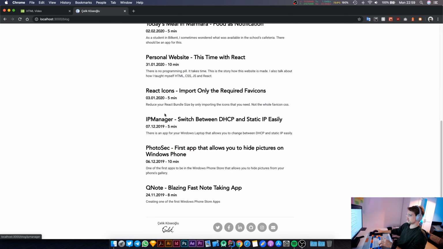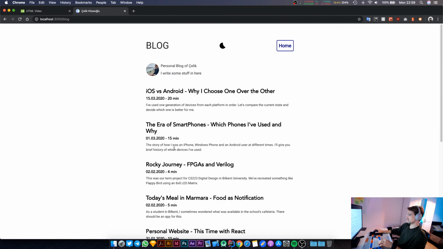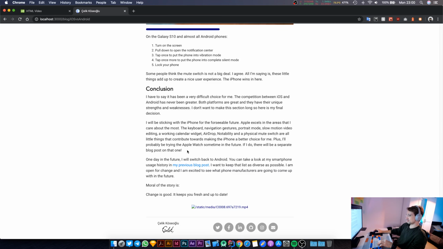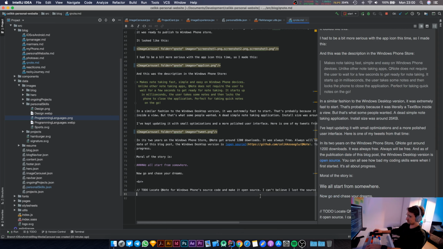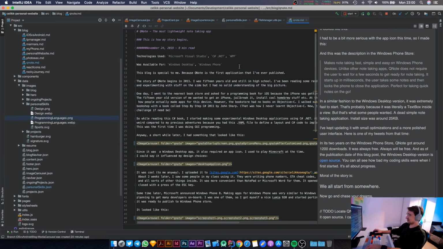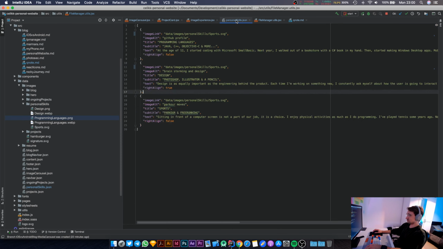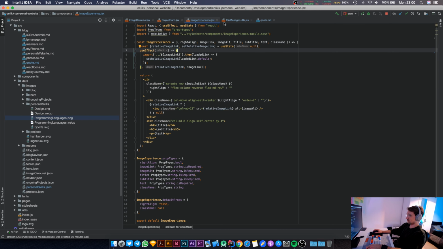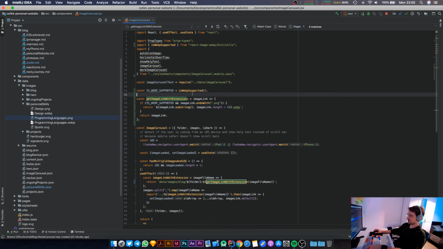And Photosec is probably broken. IP Manager, all of these are probably broken. Anyway, we don't care about that right now. I'll fix them offline. Just no one should worry about any of those. Okay, we're done with this. We're done with that and that. Project card and image experience, we're done with those. All right, cool. So we've done these things.